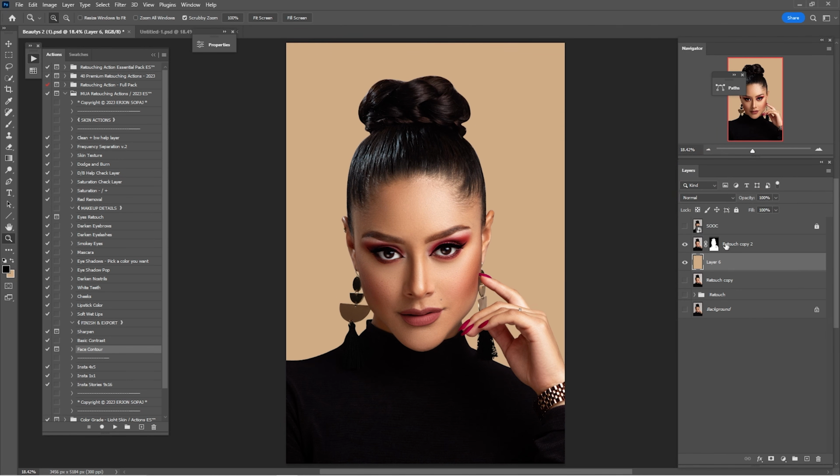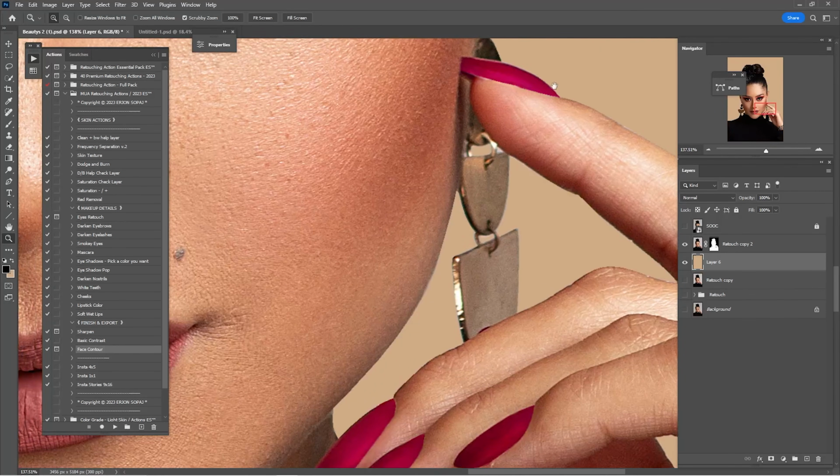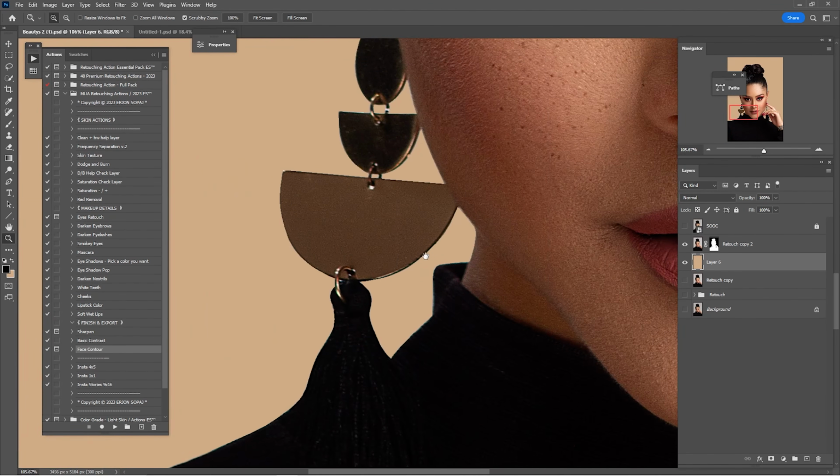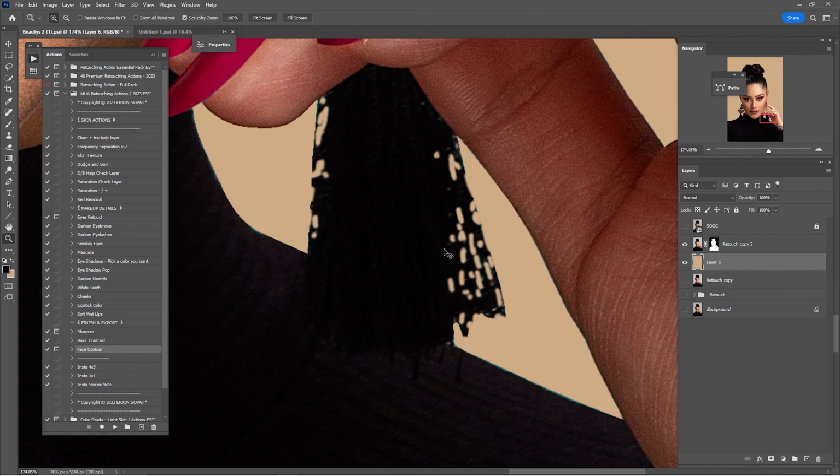D2AD88. So here's the before and after of everything that we've done so far in this video tutorial, and I think that is looking amazing. You can zoom in here and check if the edges are perfect, just like that.